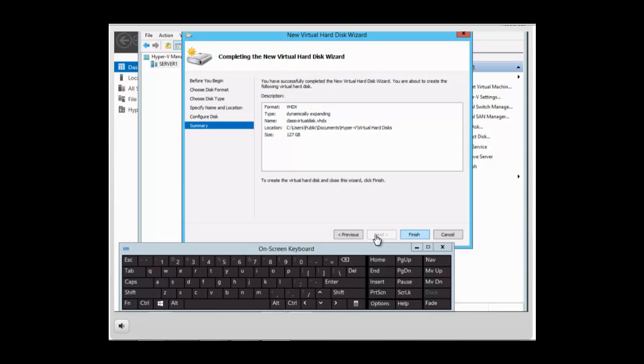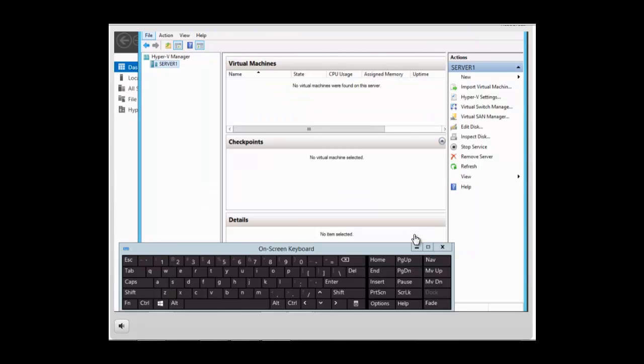The completing the new virtual hard disk wizard page appears, and all we need now to do is to click on finish. So the wizard will create the new disk image and save it to that specified location, the default location that we saw when we were creating the image. We'll want to click on finish. And that is how we actually go ahead and create that virtual disk.